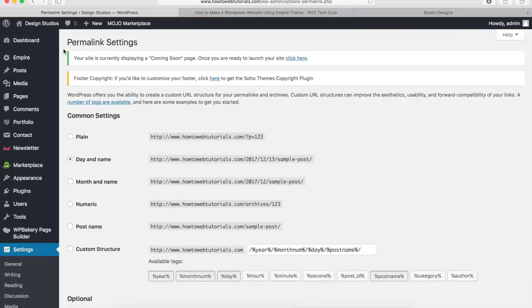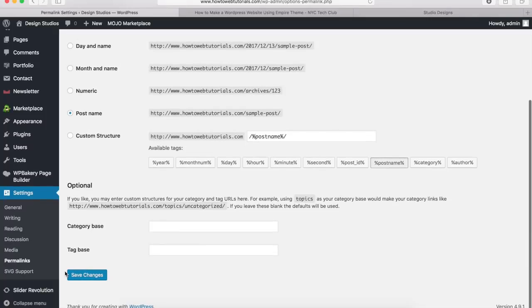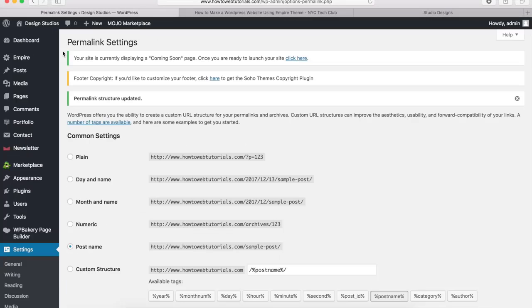And once you're on the permalink settings page, what you want to do is select the permalink settings that you want for your pages and posts. So the one that I recommend is this one right here called post name. So if you want, select that one or select whichever one that you want. And once you're ready, come down to the bottom and click Save Changes. And once the settings are updated, we are good to go and we can move on to the next step.